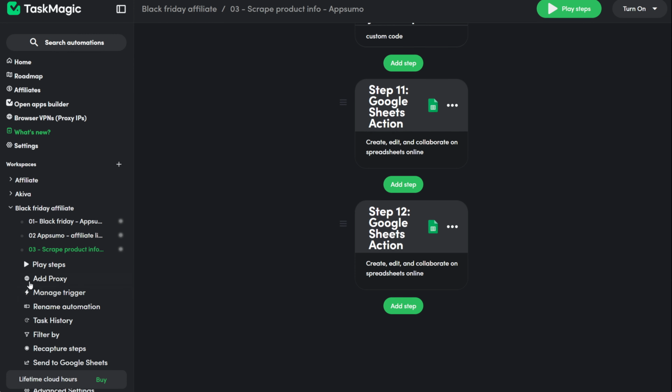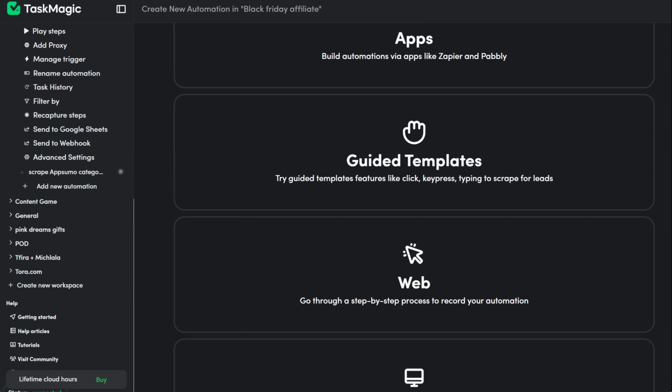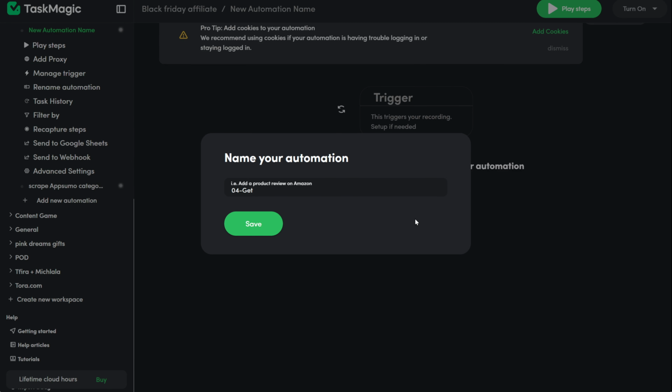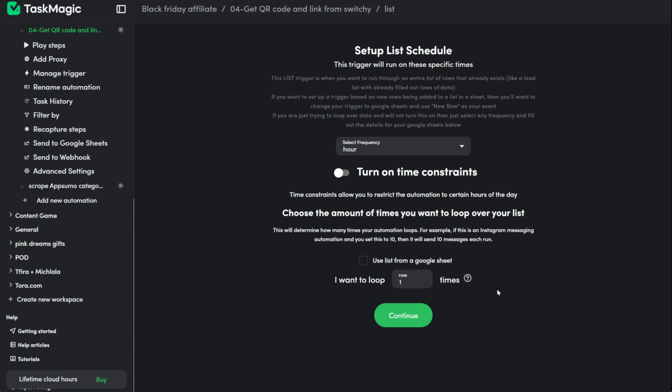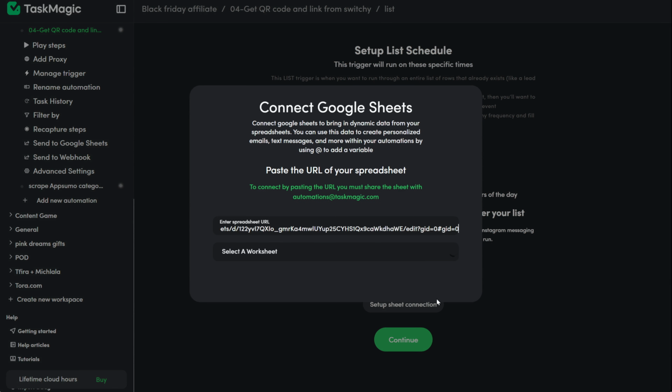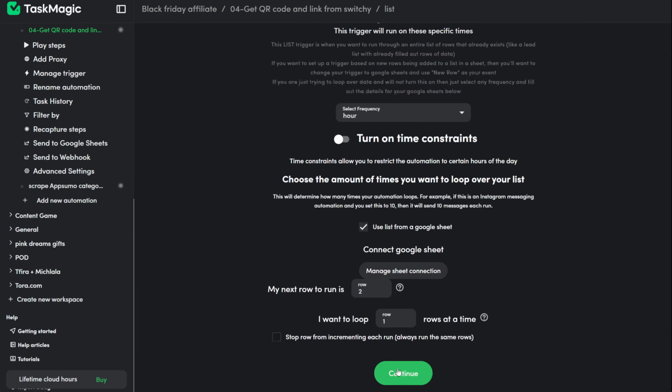Now, let's start by creating the new automation in TaskMagic. Click New Automation in the workspace. We already created the other automations. This is the fourth automation, so you can label it with the number 4. Then click Trigger, followed by List. Next, click Use Google Sheets and select the same Google Sheets we've been working on since the beginning of this series. Find the right sheet and click Looks Good. Then click Continue to return to the main automation page.